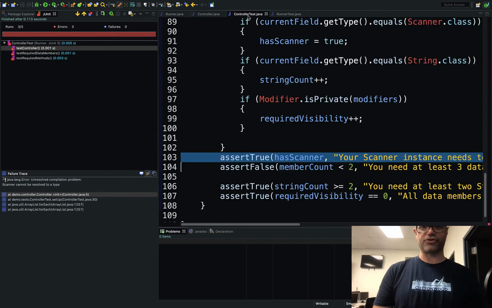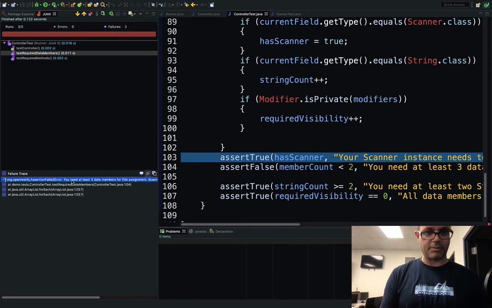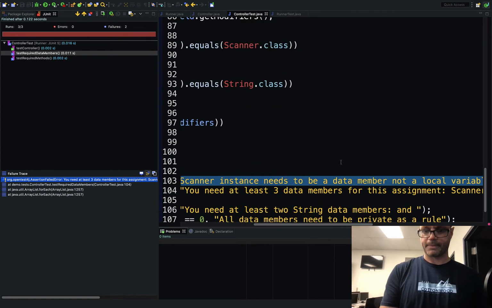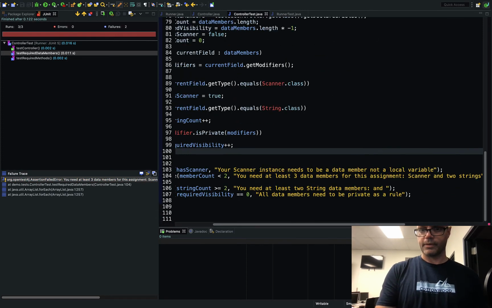Okay, cool. Now I'll go back to controller test. And so again, it's that iterative process. I have to go through and fix that small piece, repeat the process, and fix the next thing and go again. Oh, assertion failed. Need at least 3 data members, a scanner and 2 strings. Oh, okay, so I'll make some string variables too.